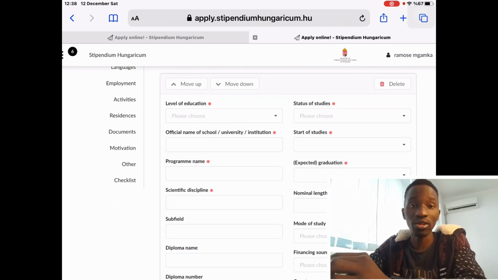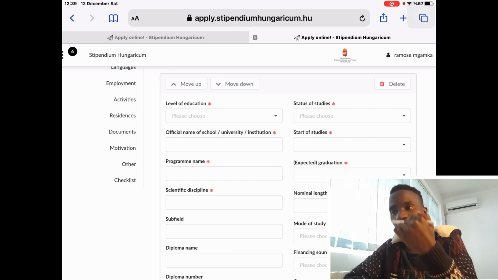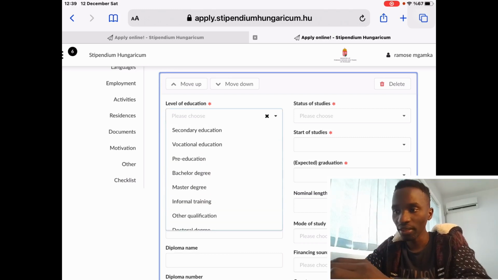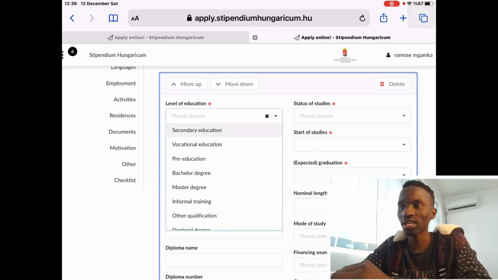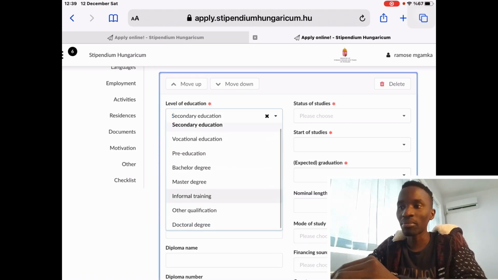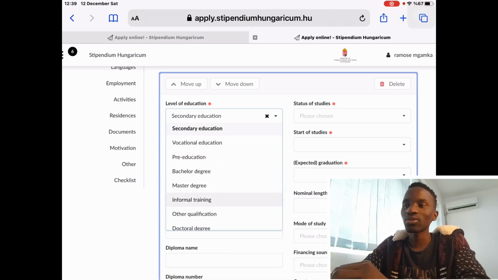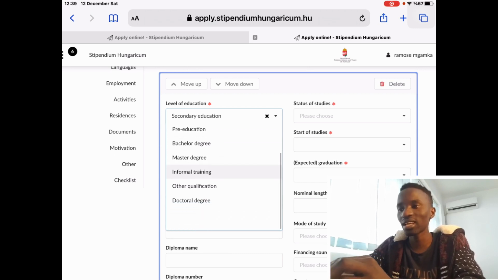So the level of education here, the topmost should be your current education status. If you are applying for a higher education institution, you can choose secondary school education, where you ended, if you're applying for bachelors. But if you are applying for masters, you can use bachelor's degree, because you are at that level now. For a PhD, doctorate, you can use masters. Other qualifications are also available here.